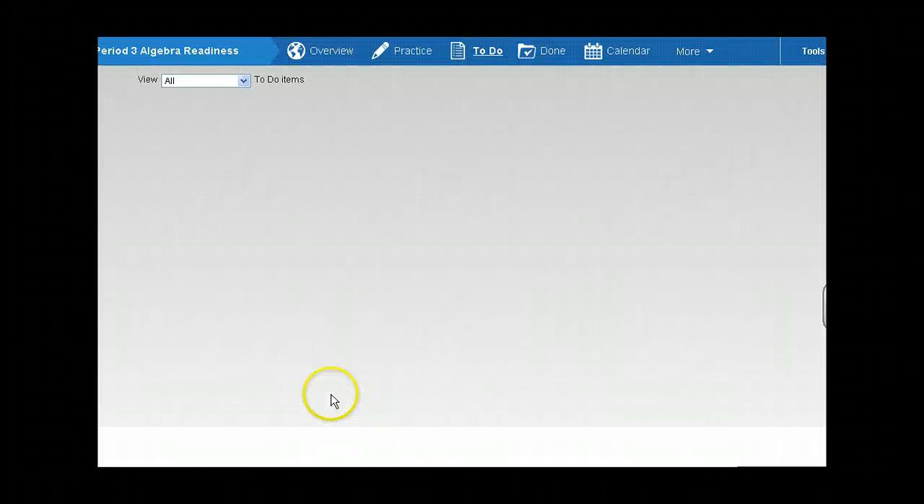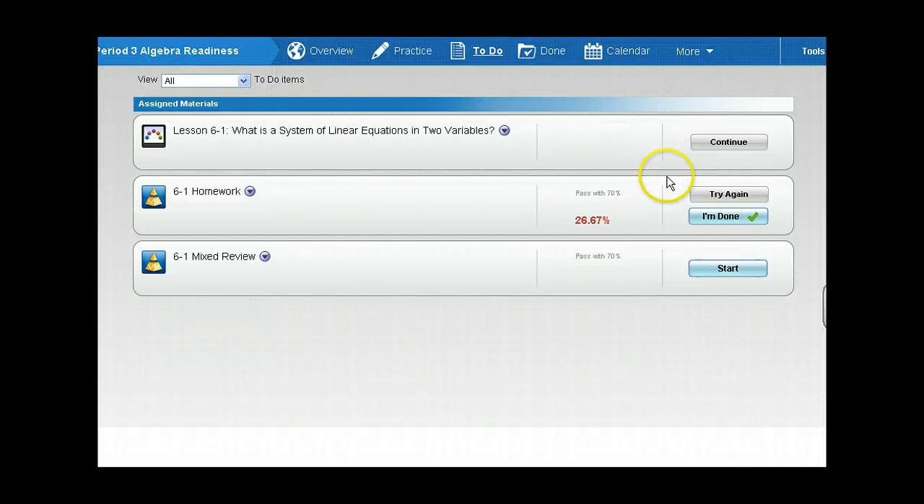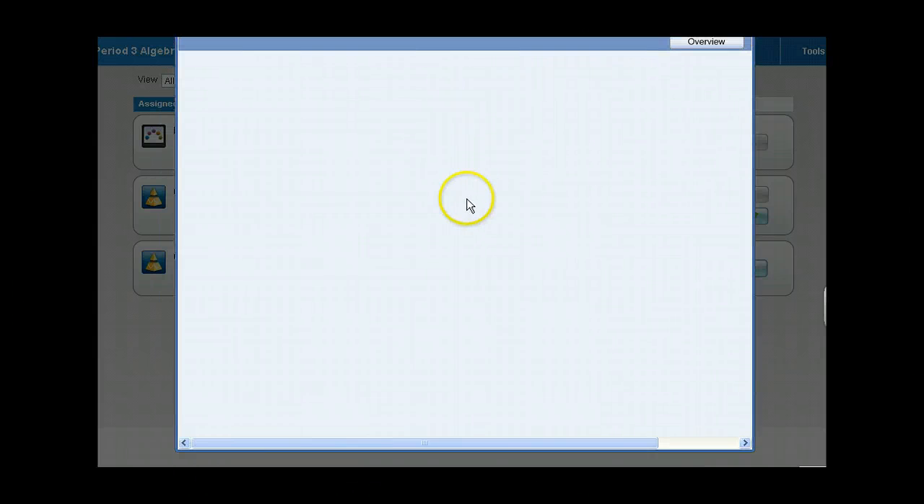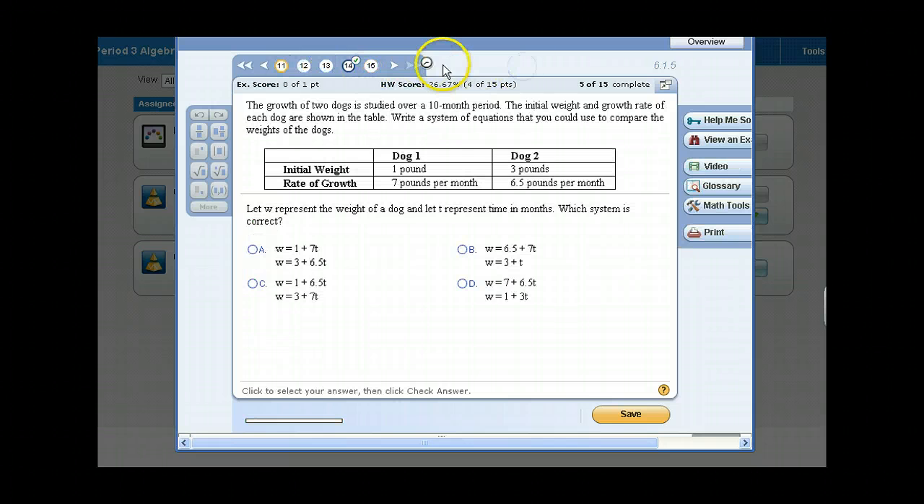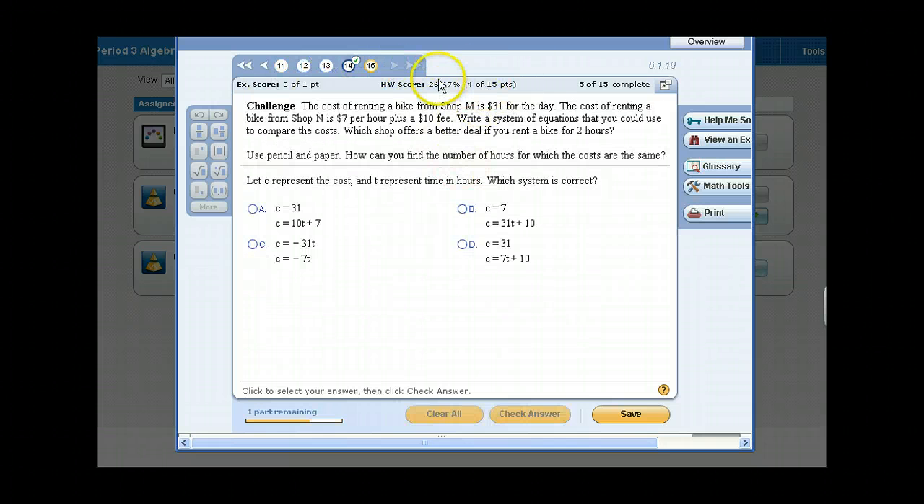oh, that was how you exit. I want to try that again. So you can click along, and there's 15 questions. Up here shows your percent of how accurate you are, and here shows 4 of 15 that you've gotten.